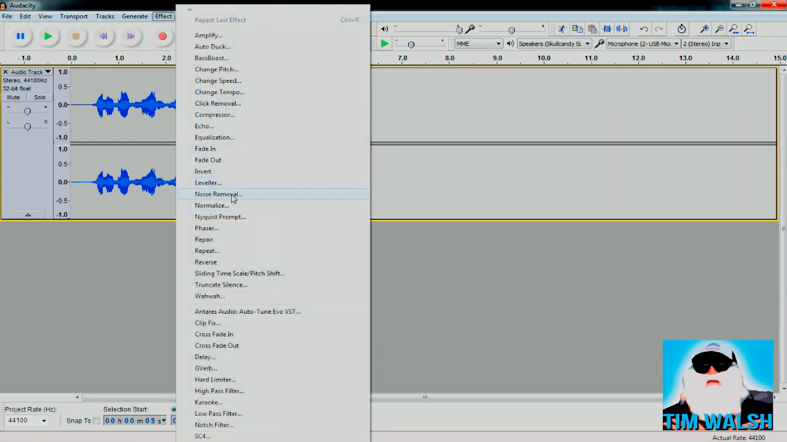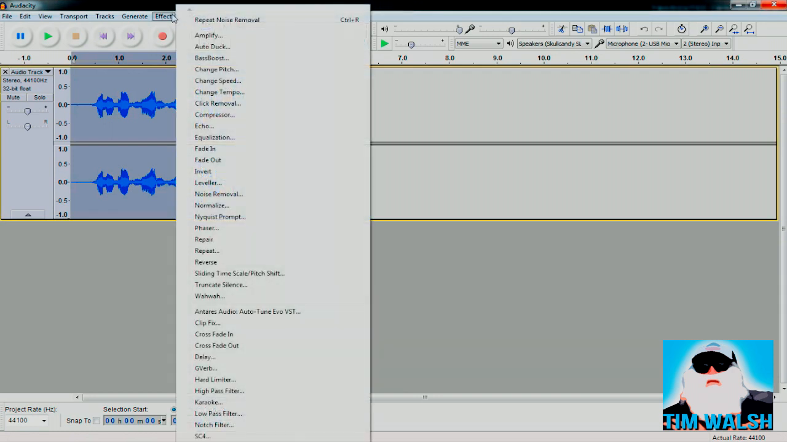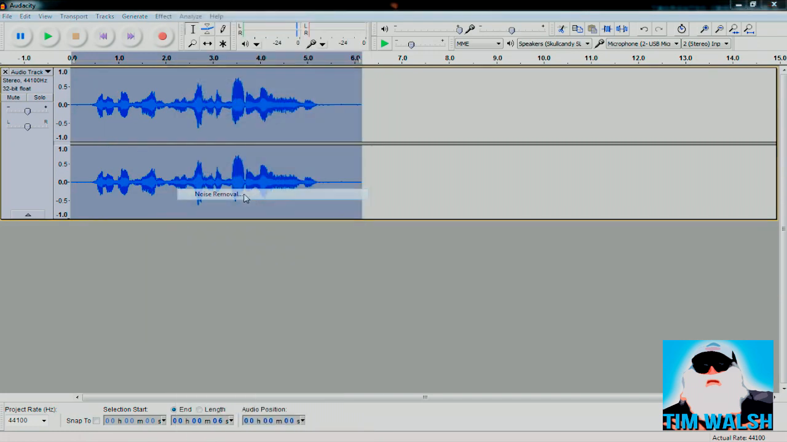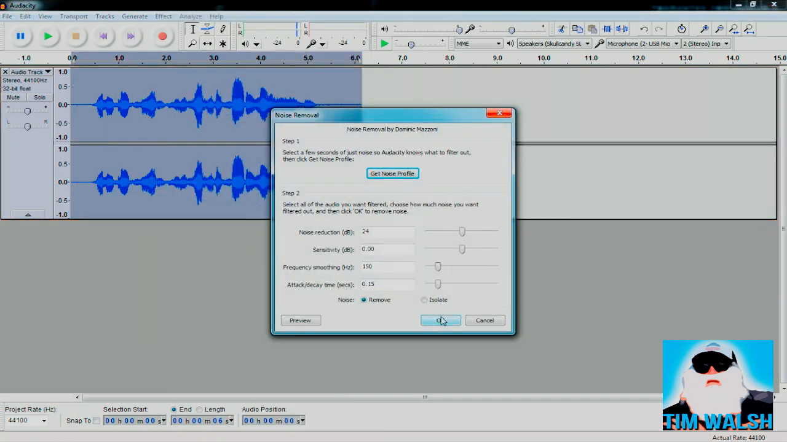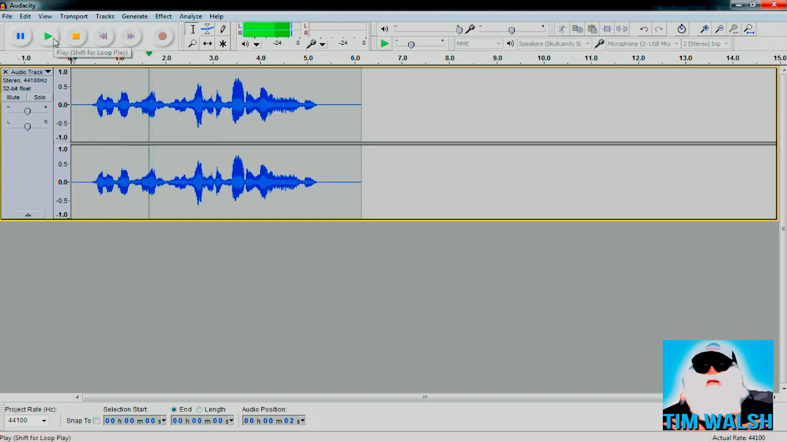Effect, Noise Removal, Get Noise Profile, and now you can either Control A or double click. I prefer double clicking because eventually you'll get multiple tracks, and Control A is pretty dodgy because it'll do all of them. So you do that, press OK, and now it's got rid of all that background noise. So we'll have Billy Bob Thornton is the hottest man alive. It's nice clean audio.